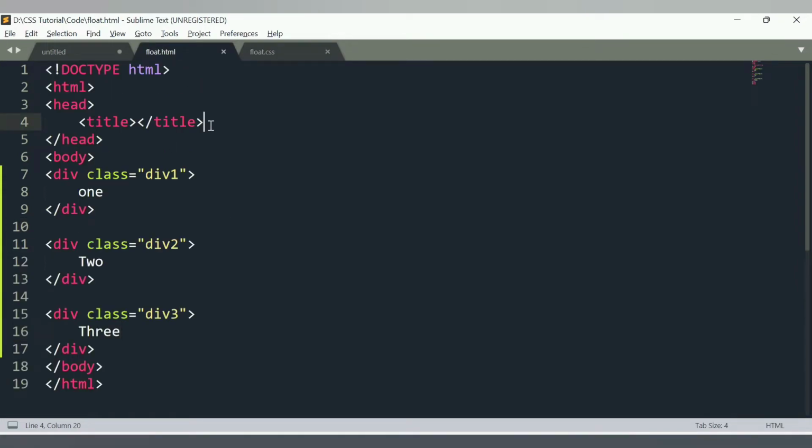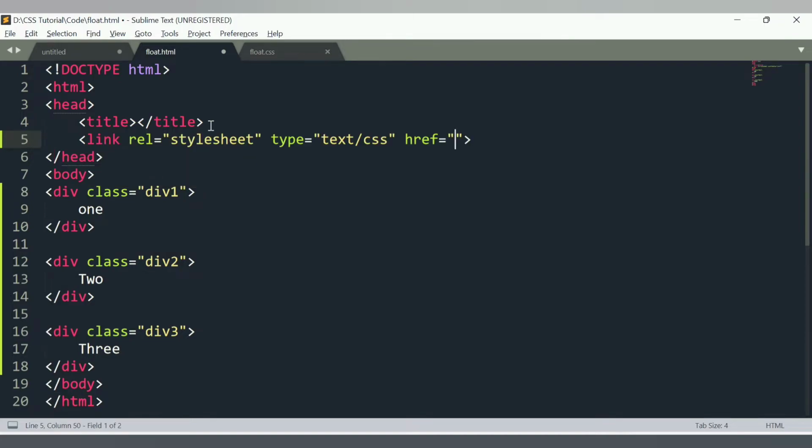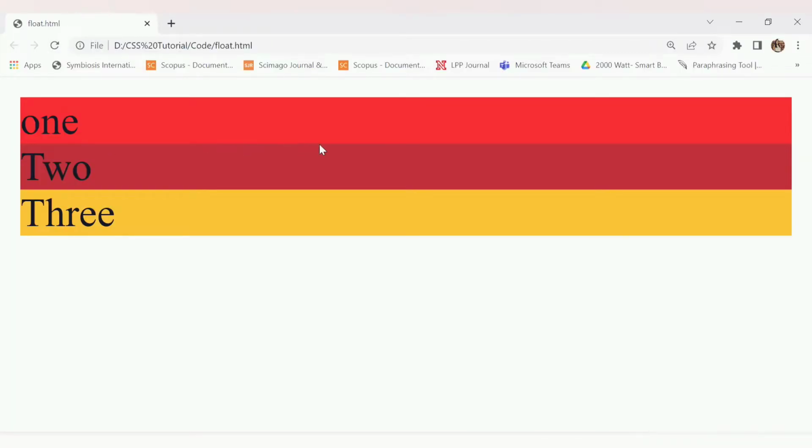So let's link it. How to link? We need to provide the link tag inside the head tag. So link, and inside the href attribute you need to provide the name of the CSS file. If both the files are located in the same location, you can provide directly the name of the file. Otherwise you need to provide the entire path of that CSS file, float.css. Let's save it and refresh the web page now. See, we are getting the background colors now for all these 3 div tags.